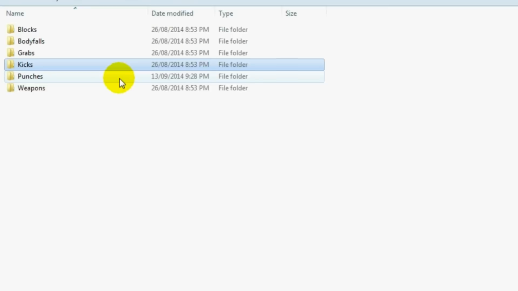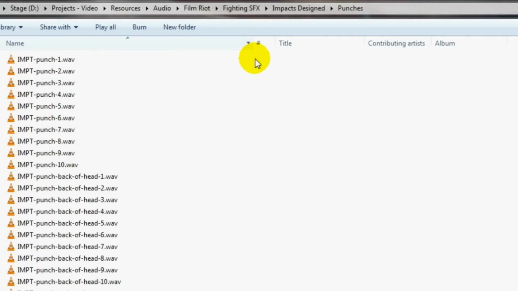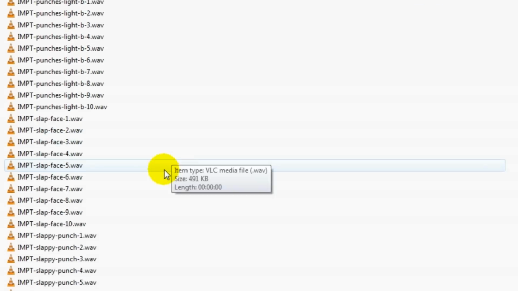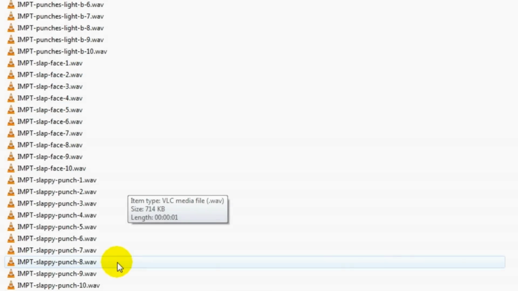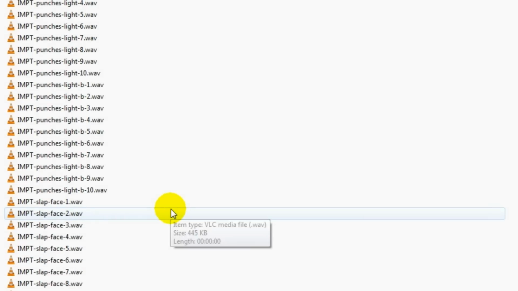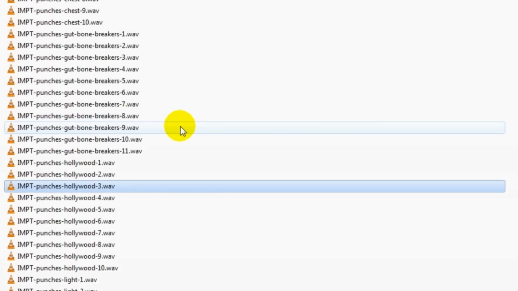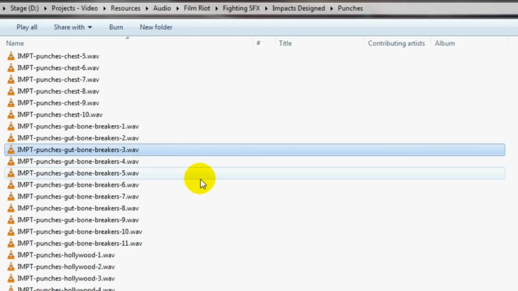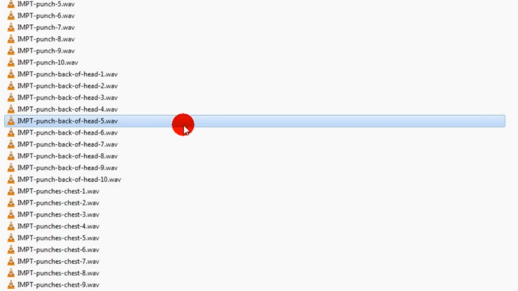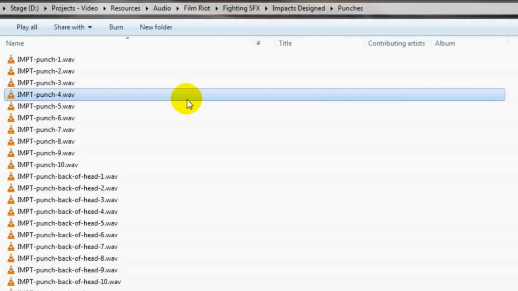If you've broken your legs and you can no longer kick, you may as well move on to punching your way out. The punches folder contains close to 100 different punching sound effects, and again, it's unlikely that there'll be a situation where you can't find a suitable sound for your fight scene in here. There's some really funny slappy punches here, some processed Hollywood-style big impact punches. I really like some of these gut bone breaker punches, and I did use some of them for our office fight short film. Then there's others like punching to the back of the head, or if you don't want to be that specific, there's some generic punches in here as well.